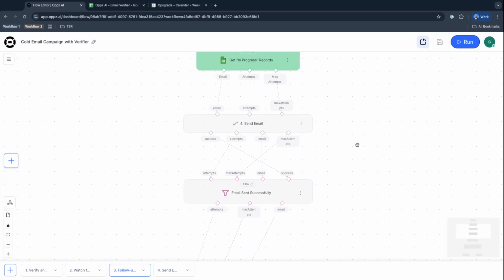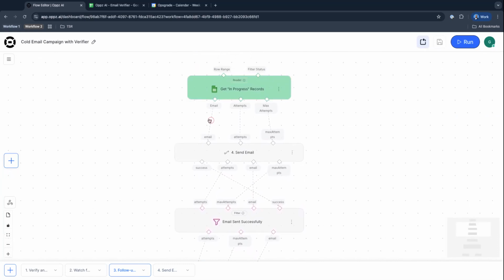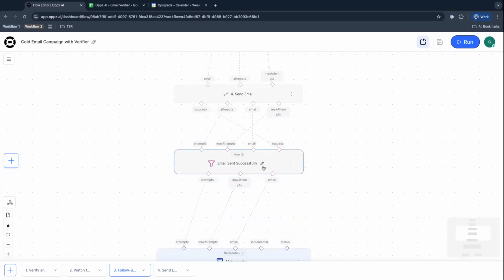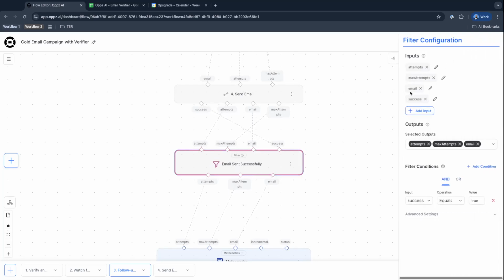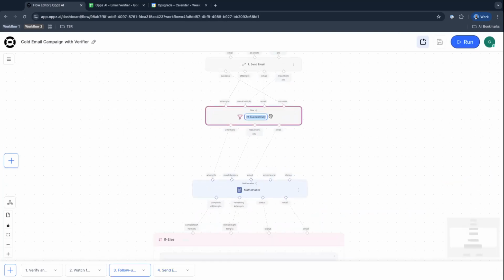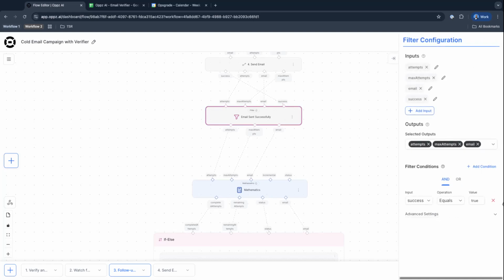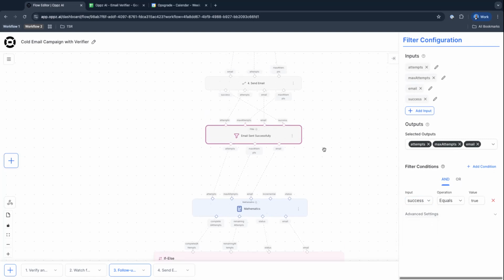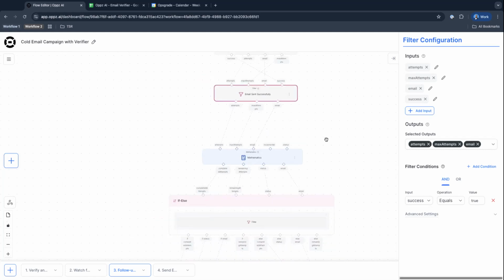Okay. So once again, I get the list of in progress email addresses. I filter if the email was successful. Now, because I passed those values through, I can access the attempts and the max attempts in this node. And then depending on the condition, like if success equals true, then I want to move on to the next one. If it is not true, then I don't want to do anything, right? I want to stop the flow.